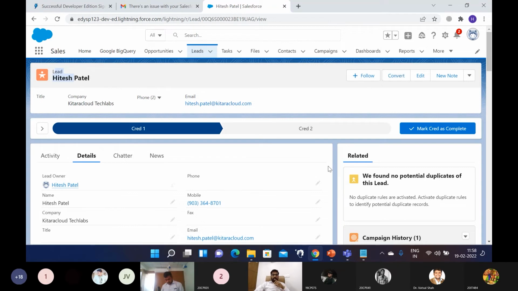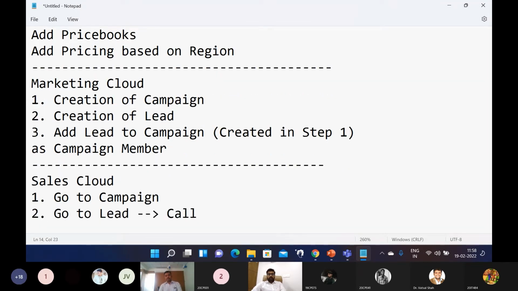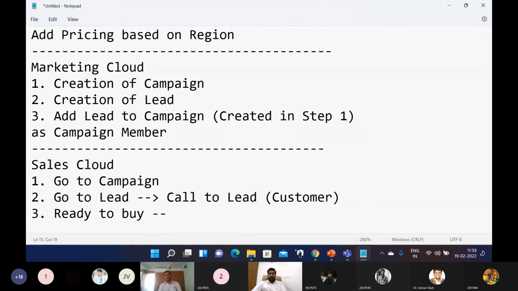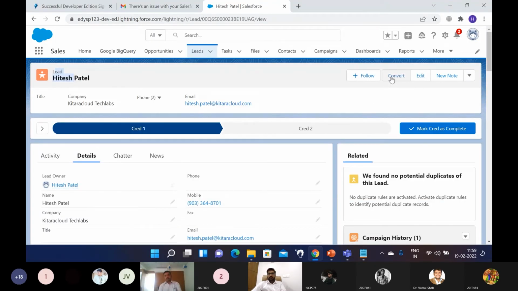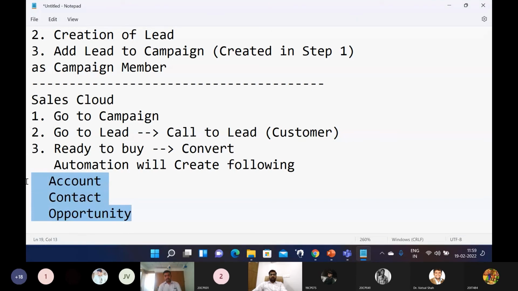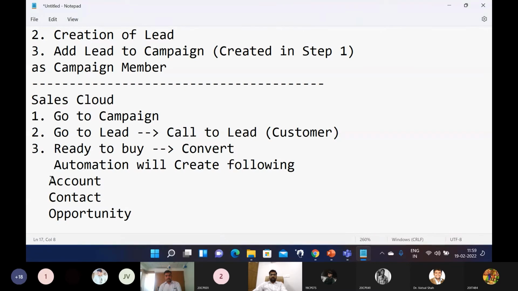Once we convert, it will create 3 records. Salespeople go to campaign, go to lead, go to customer lead. After calling, if he's ready to buy, he will just click on convert. This is standard automation inside Salesforce. Once we click on convert, the automation will create these 3 things. So what are these 3 things? These are standard Salesforce tables.